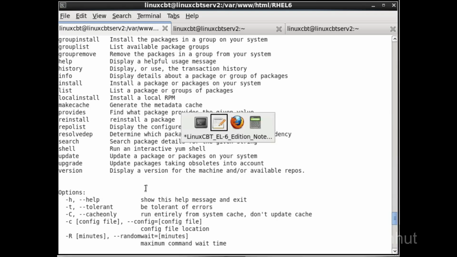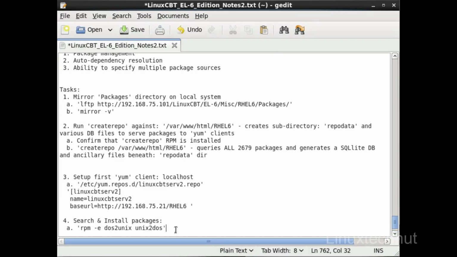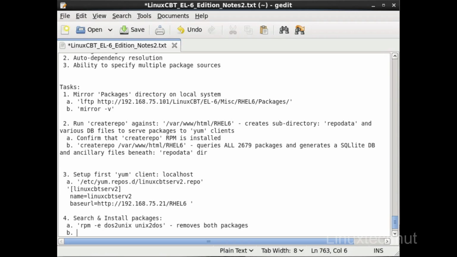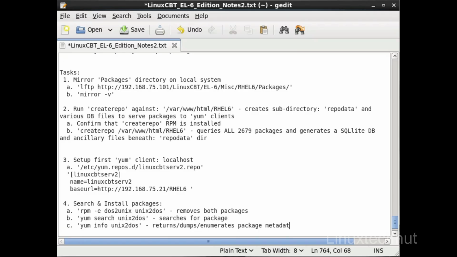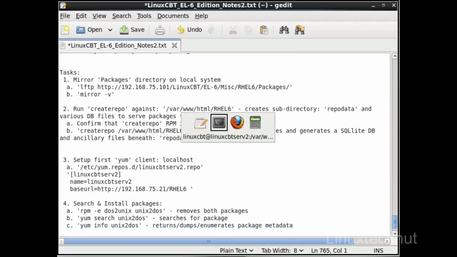Let's just note that we're running through these options. We're doing different things here. So A removes both packages, and then B, yum search Unix to DOS, or DOS to Unix, doesn't matter, searches for package, and C, yum info Unix to DOS, returns, dumps, enumerates package metadata. And then, of course, install will install the package.